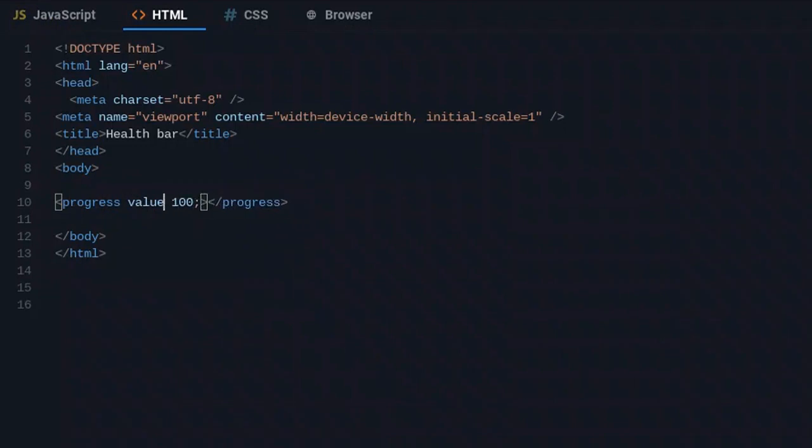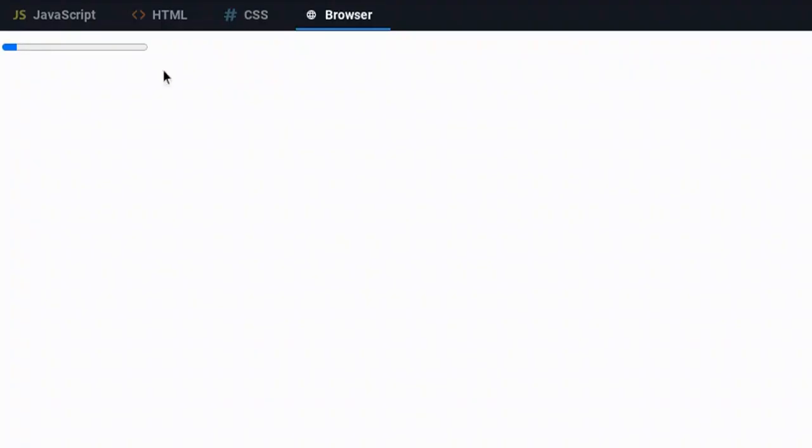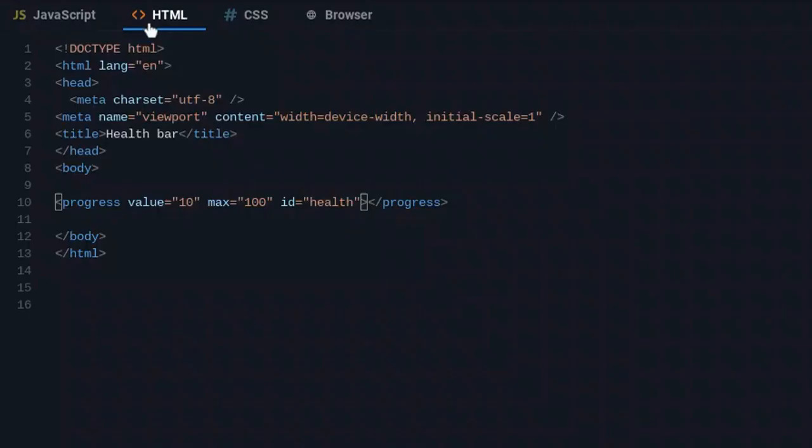Oops, I forgot what language we were in for a second. And then we want to make the max be equal to 100. And then let's also give this an ID of maybe just health. So now that we have this, as we go back, we can see that it's at full health. But then if we change this to 10, we can see that it's almost done from its health.